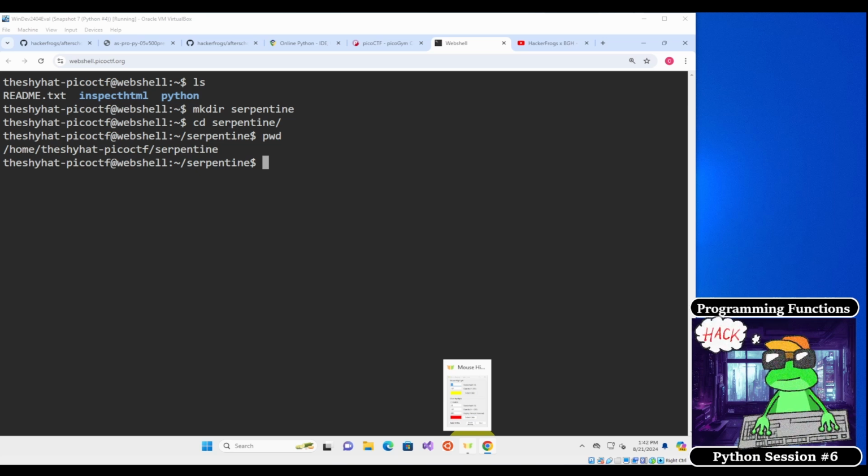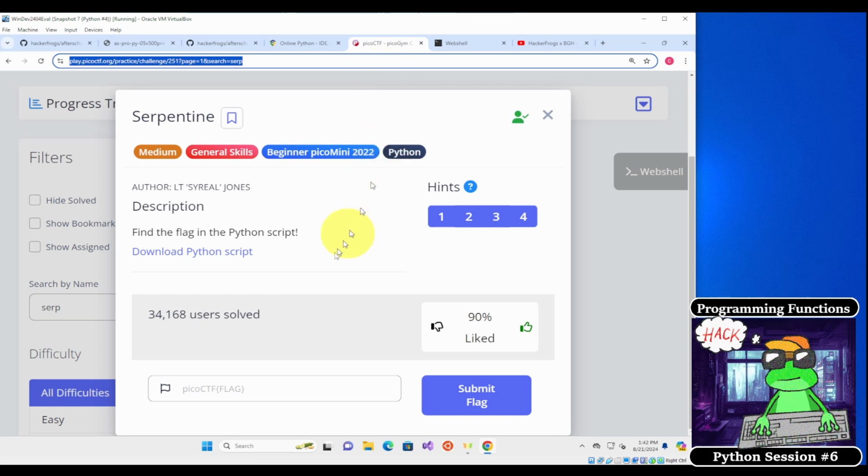Okay. Somebody says that they need a little more time. That's fine. Hopefully you can catch up. We'll try to go a little slower. What we're going to do first is just download the files, and we'll try going over those instructions a little more slowly. Okay. So after you're in the Serpentine directory, you need to go over to your challenge page, and it says find the flag in the Python script. So all we need to do here is download the Python script.